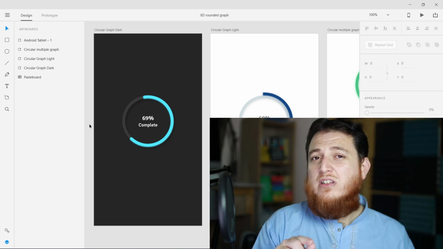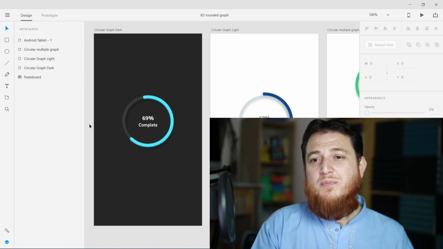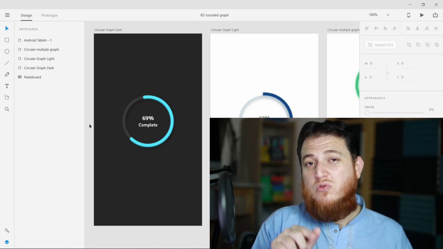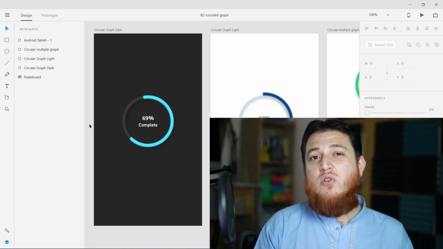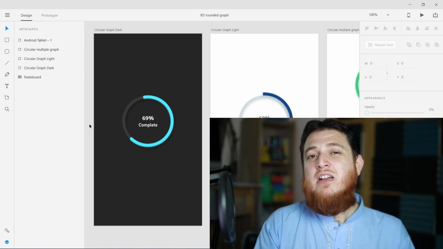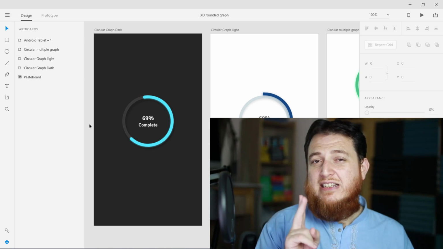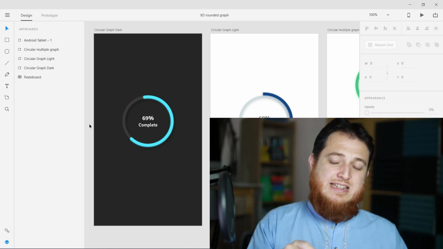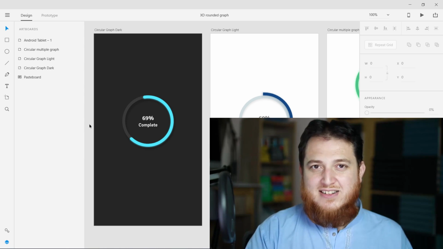You can download the XD file from the description below. I'm going to share it using my Dropbox or Google Drive, and you can download it and see what I have done, and how I have used different shadows. Okay, so we are going to create two circular bar graphs in this tutorial. So let's get started.